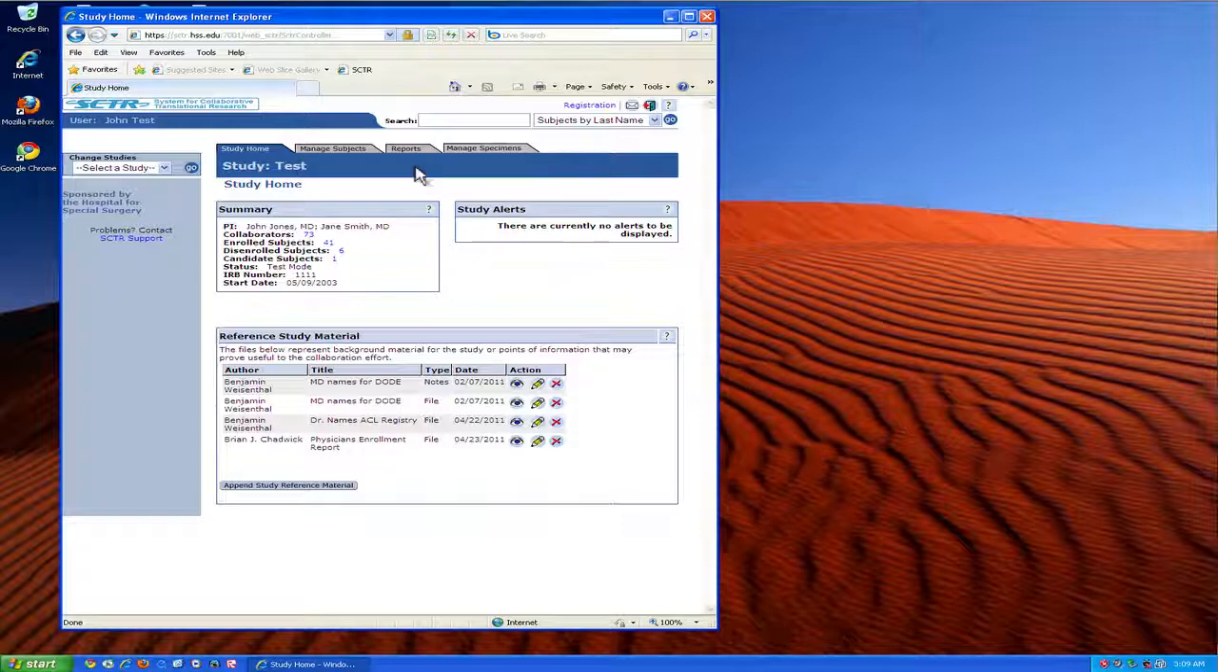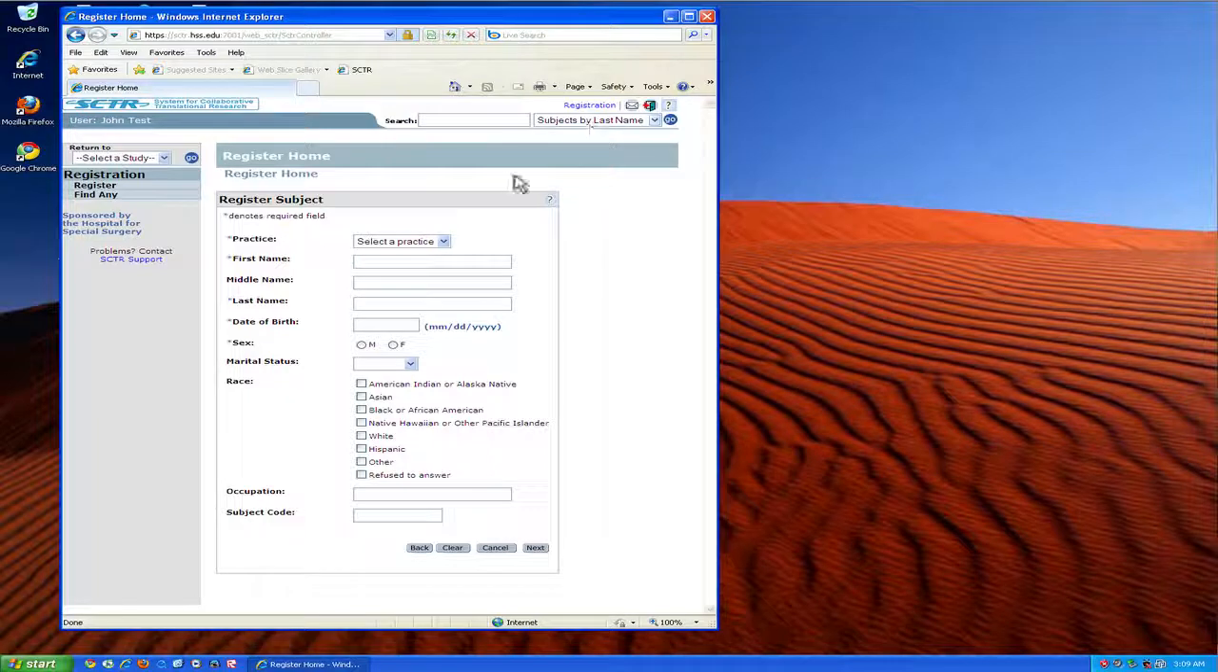It's a test study. Where I want to register a subject, I just go to registration, select the practice for which we're registering. Again, we only have one test practice. And then enter the basic information for the candidate. We'll go ahead and do George Costanza here.